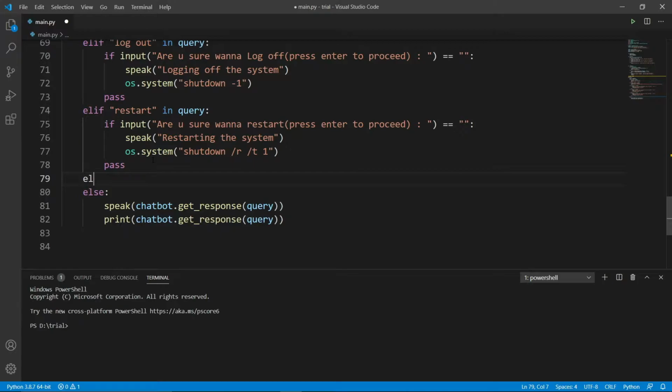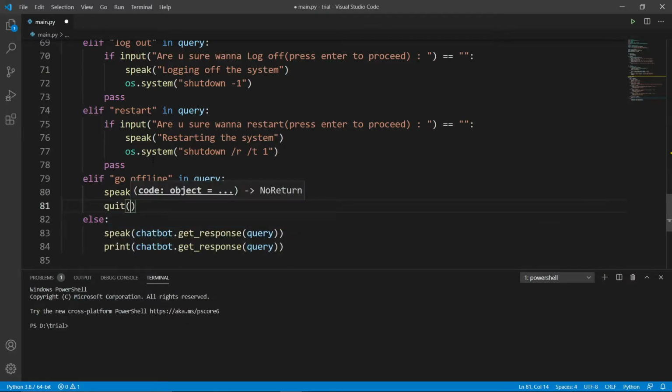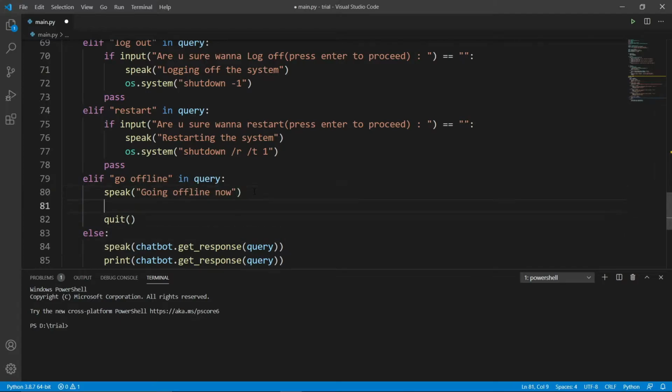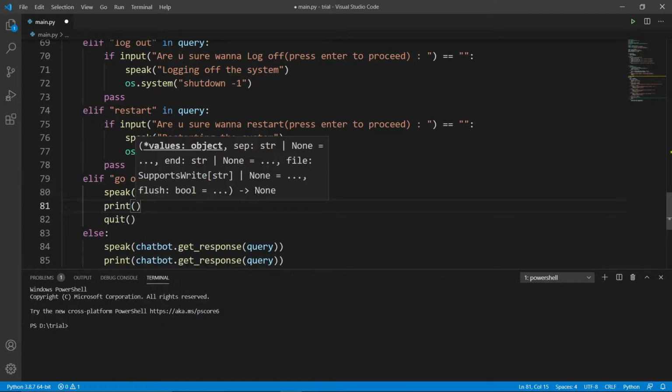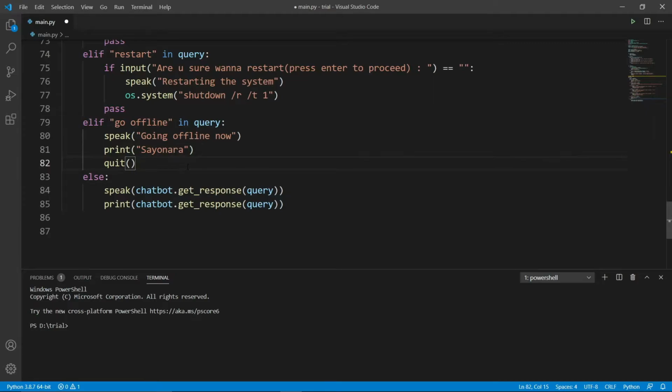Now let's create another function elif. So it will just say going offline now, and after this we are just gonna quit. So this quit is just used to close the program, like it will end at that very moment. Just gonna make it this, and I'm also gonna print out, I'm just gonna print out sayonara. You can change it always.